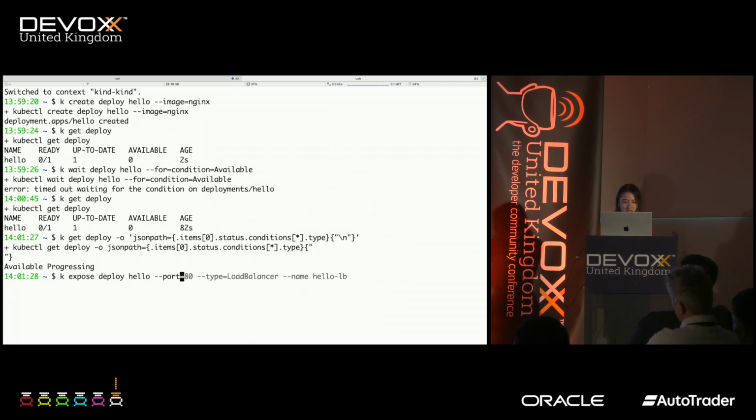Even the equal sign is in a different place. Okay. So basically, if we went into that, we could do a wait on the endpoints.